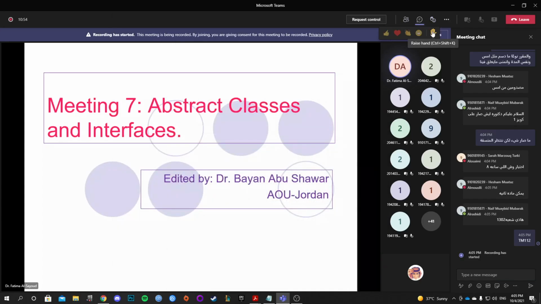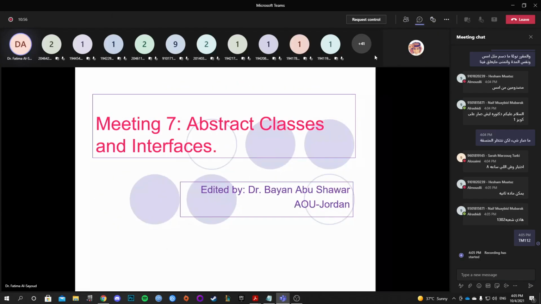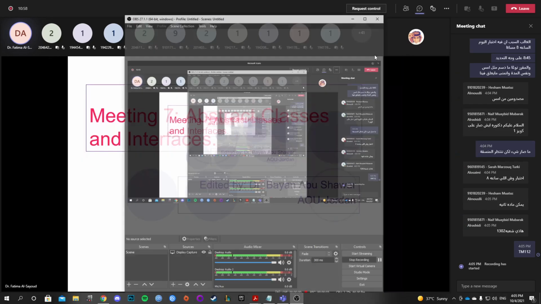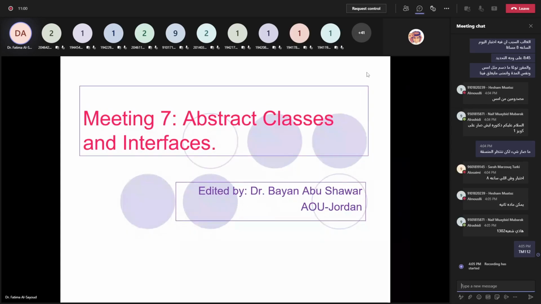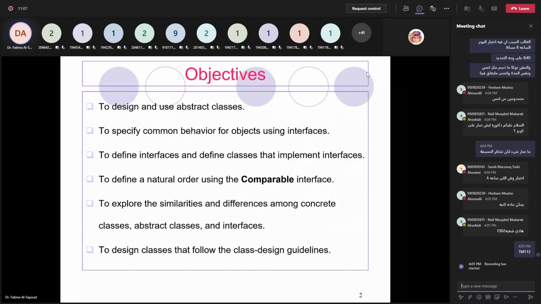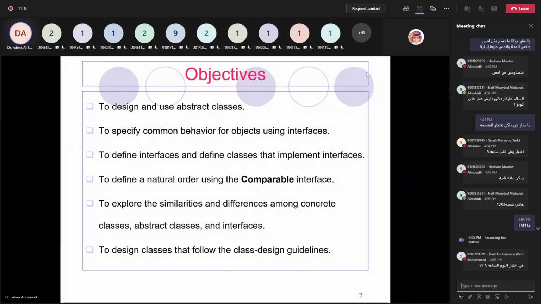Concept, which is the abstract class and the interfaces. Okay? So we'll talk about the abstract class and the interfaces. Those are the topics that we're going to cover. We will talk about how we design an abstract class, what it means, why we need it, same with the interface, and how they are different and similar.